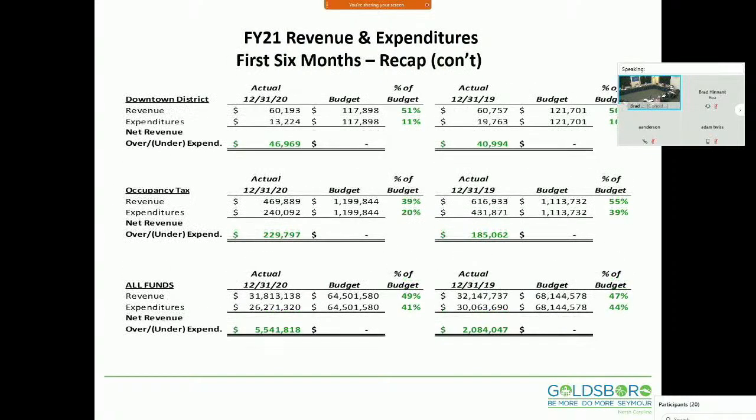Next slide. Downtown district, we've collected $60,000, we've spent about $13,000, which puts us ahead about $47,000, collected 51% compared to spent of 11%. Occupancy tax, and this is where I want to bring you back. We talked about we weren't at 50% collections, we're at about 39%, but we've only spent about $240,000. And I guess my philosophy with this is if we can break even, like just what we take in is all we spend, I think we're doing good, especially considering COVID has had a terrible impact on the hotel industry.